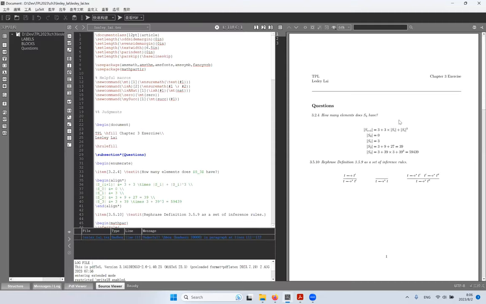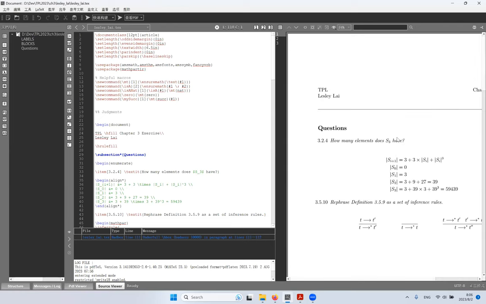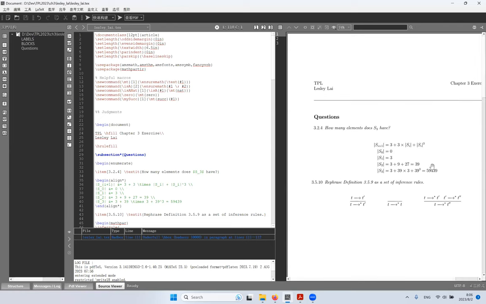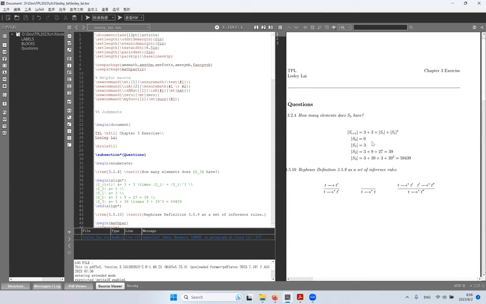So I just need to get the cardinality of the set.